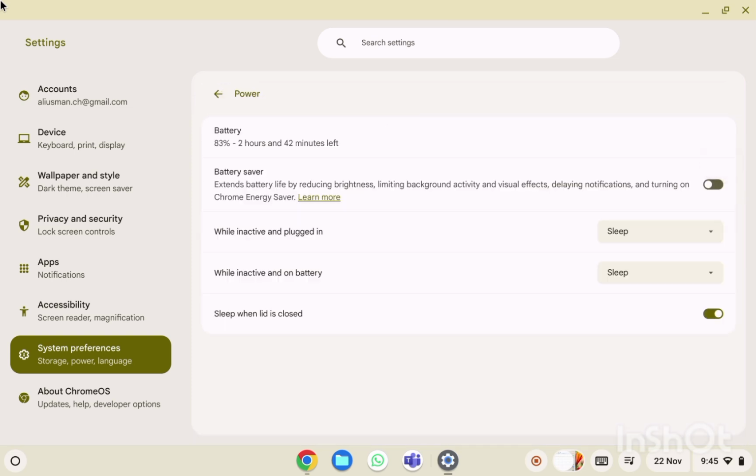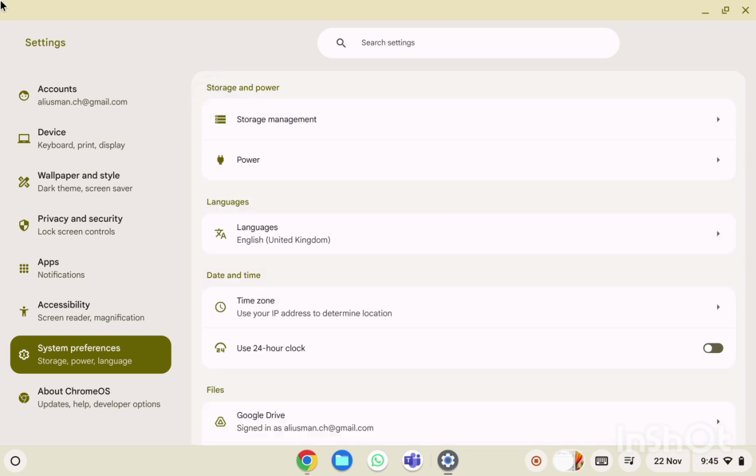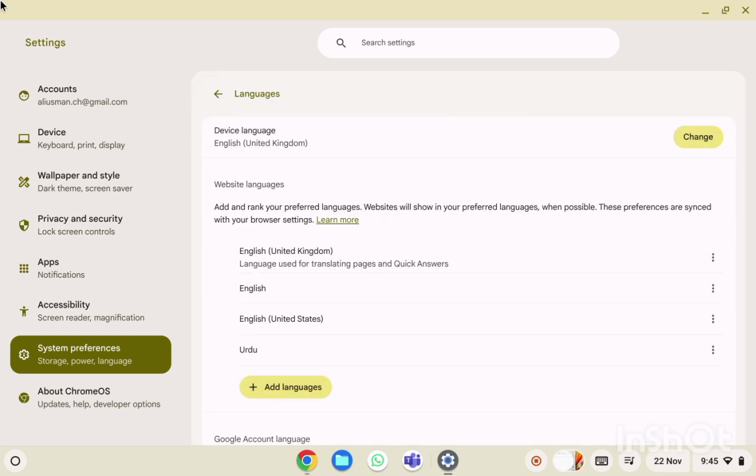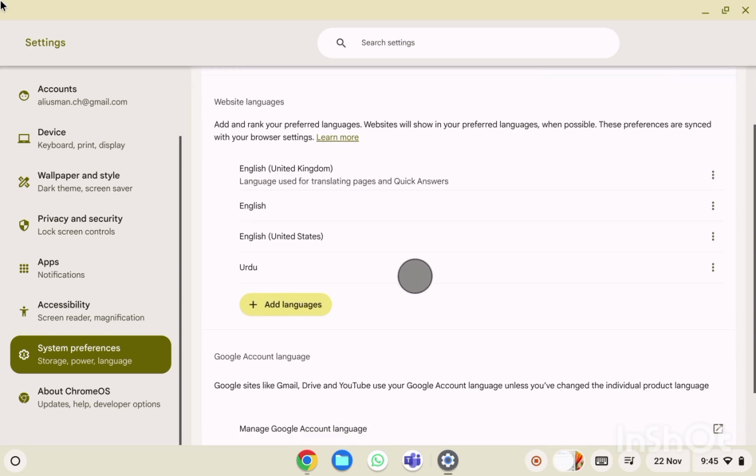In power options, we can see the remaining battery time, but there is no way to know which app has consumed how much battery, like in Android. There is a battery saver, which limits battery consumption by reducing screen brightness and limiting background activities. Then there are various options for sleep and what to do when lid is closed. Next, we have settings for language and date and time.